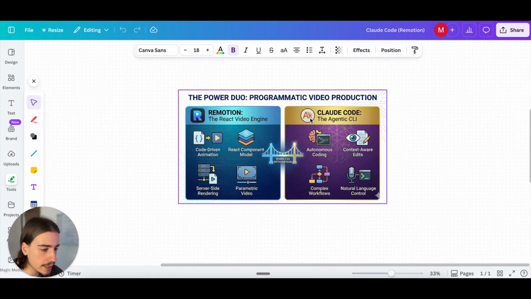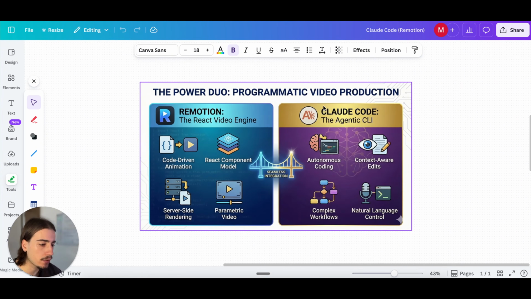You can also see here in this diagram basically just how this is working. So Remotion being the external skill and the prompt that we're putting into Claude, and then the integration that's happening between them, and then Claude's actually the coding platform that's going to bring all of our clips together.